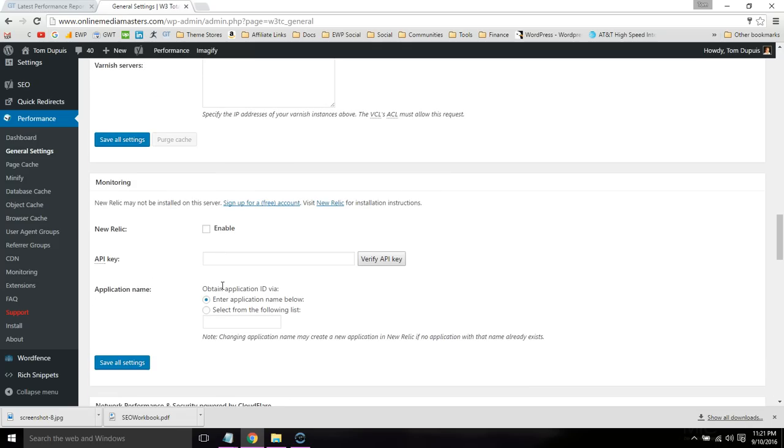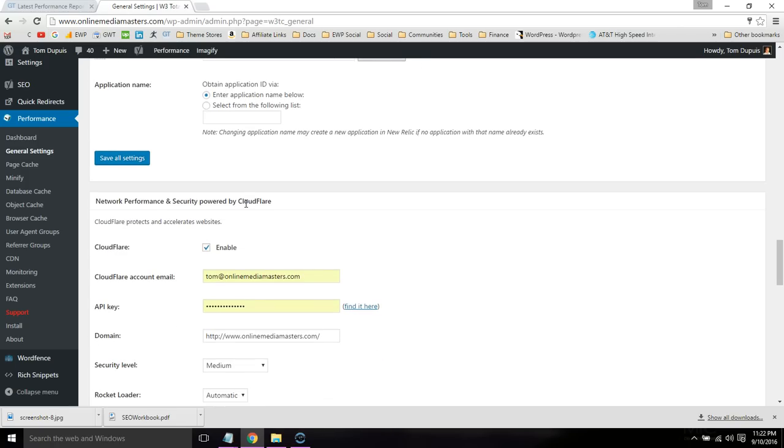In monitoring, this will give you additional statistics about W3 Total Cache in the dashboard settings. You can sign up for a free account here, however, I believe that this will cost money after 14 days, so I do not use this. Just like MaxCDN, I have a separate section in this video dedicated to setting up Cloudflare, but just know that these options are here. However, we will revisit this later on in this video.